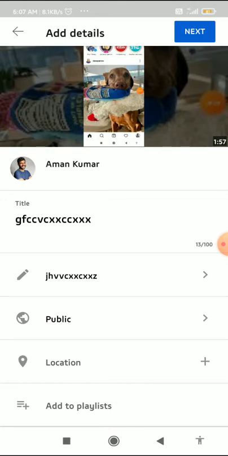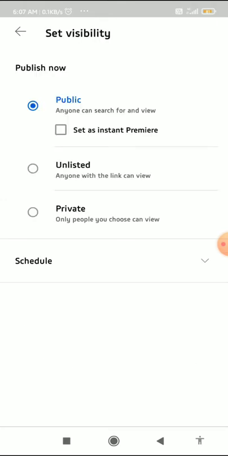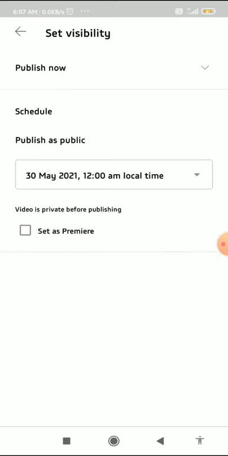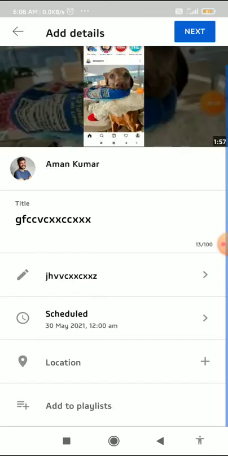After adding your description, you have to click on the back button, and then you come to this page, where you can choose the visibility of your video. You can also set an instant premiere for the public option. You can also choose unlisted, or you can choose private. You can also choose public, so that depends on you. You can also choose to schedule for publish as public or set as a premiere.